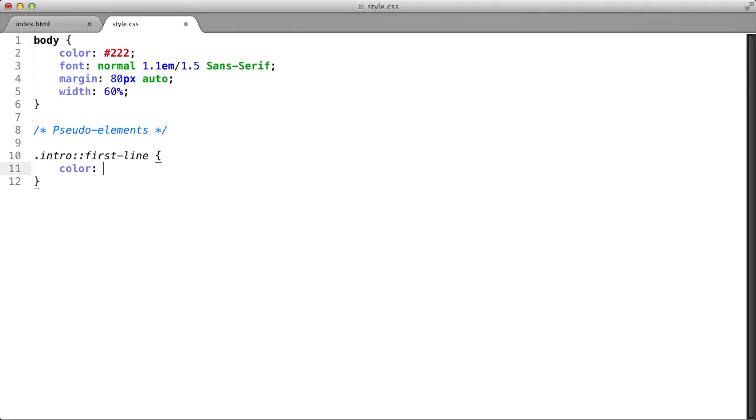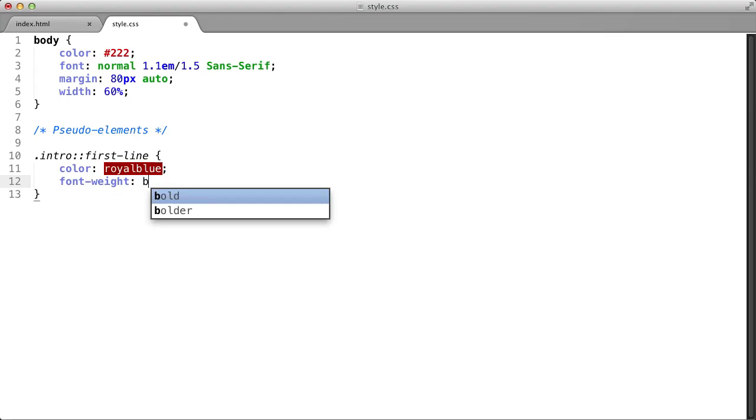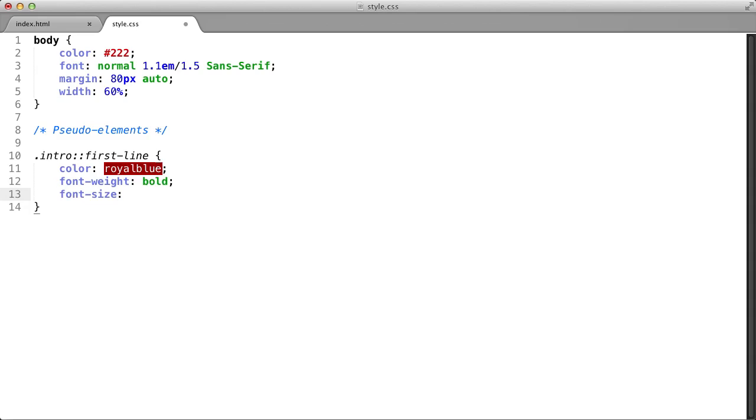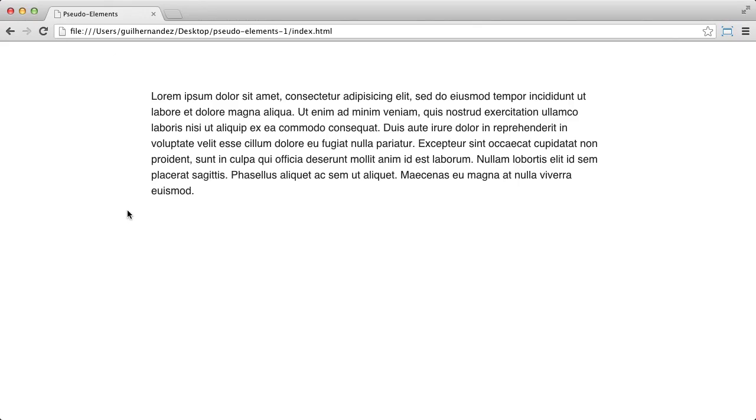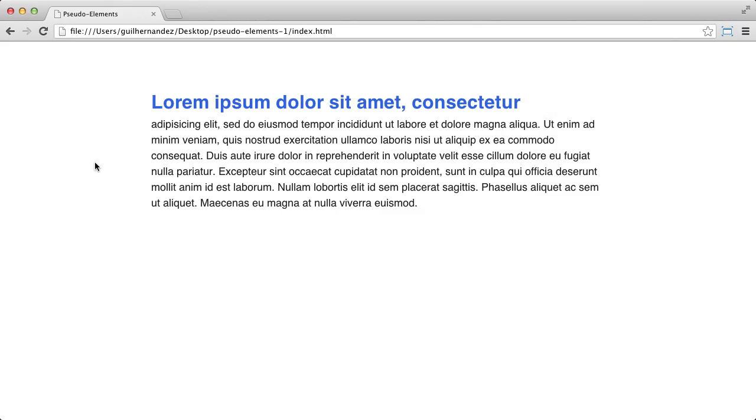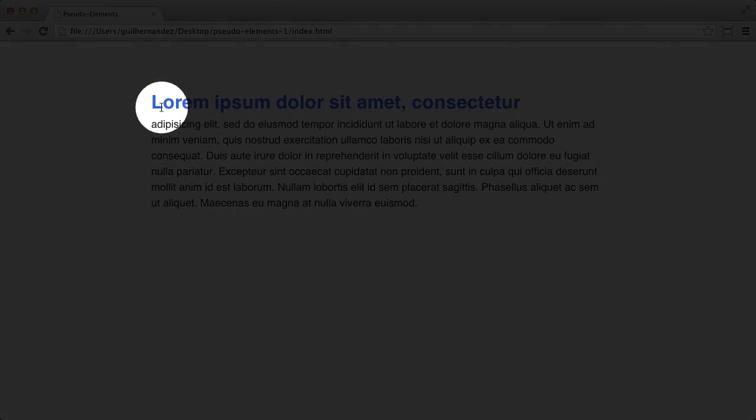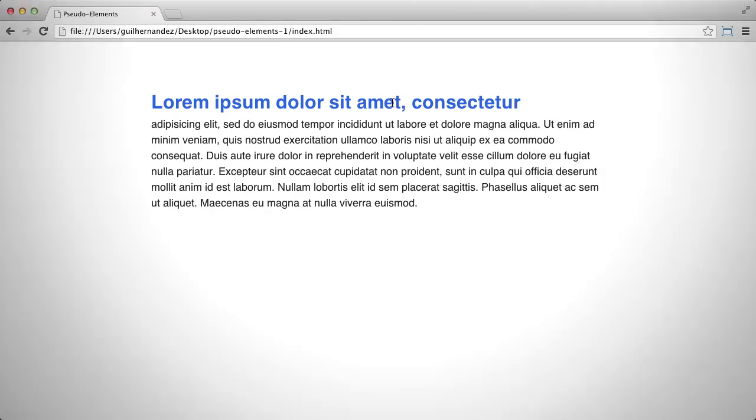We'll first add a color property with the value royal blue. We'll then follow that with a font-weight property and the value bold. Finally, a font-size of 32 pixels. So I'll go ahead and save our style sheet. And in the browser, when we refresh, we can see how the first line of our paragraph is styled with the new properties we declared.